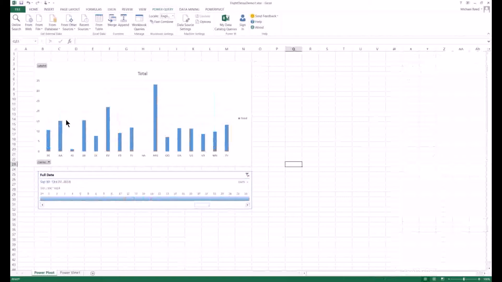So from there, I decided I'd take a look and see, well, next step up from there is actually to go to a Power View interface. Let's build a little dashboard.